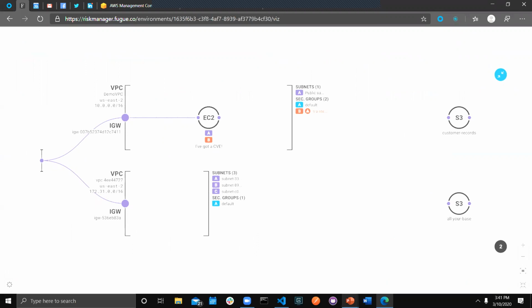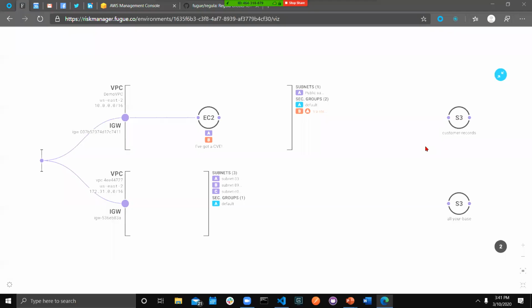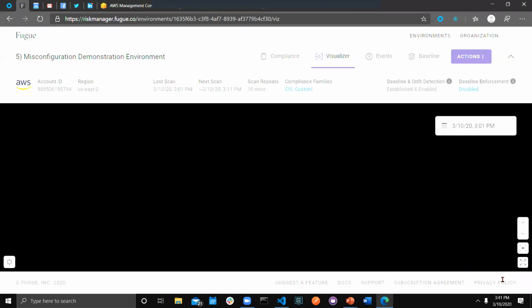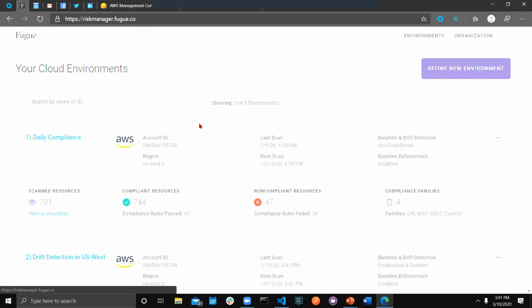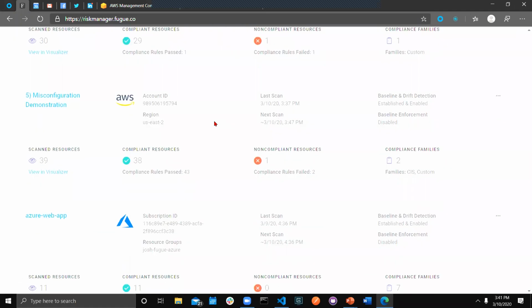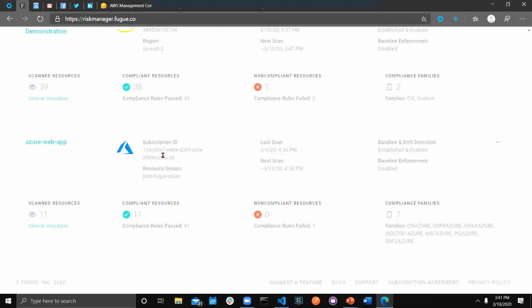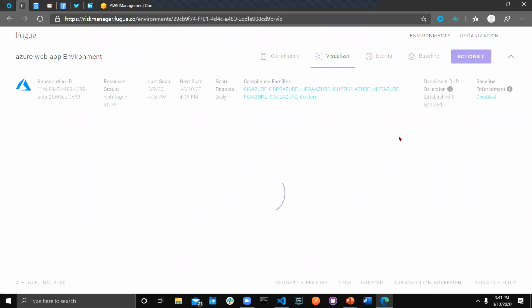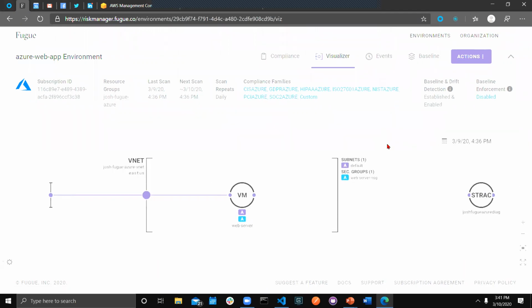Let me ask you a couple of other questions. First of all, when organizations are looking at other cloud providers, such as Microsoft Azure, do you have some capabilities for understanding and monitoring other public cloud platforms? Yes, we do. Right now we support both AWS and Azure. You can see right here is an Azure environment, right in the same interface with the AWS environments. It all works the same way. You can point Fugue at either one or both.